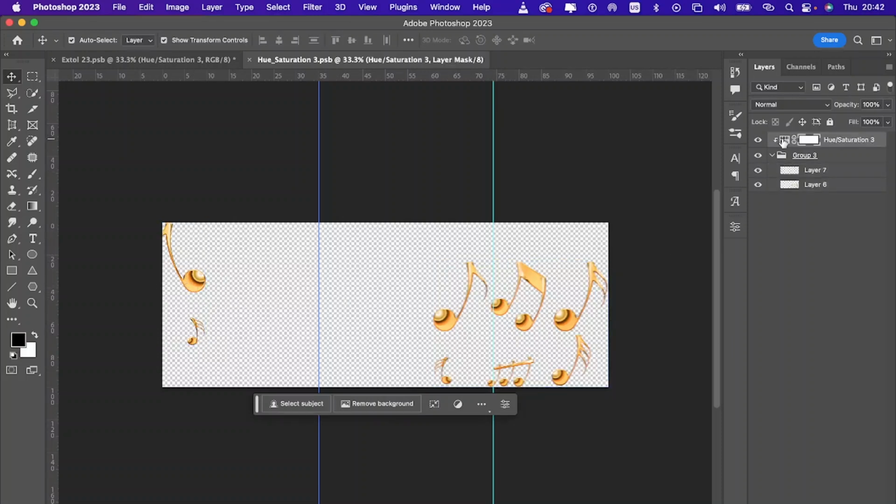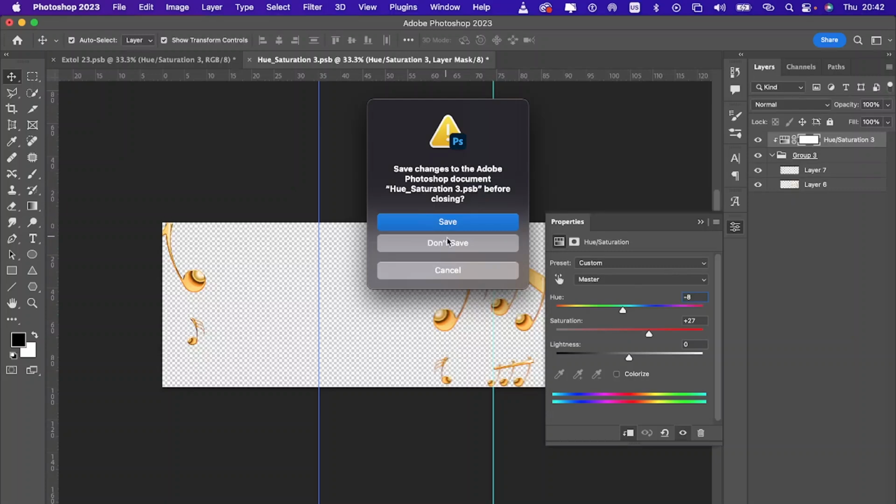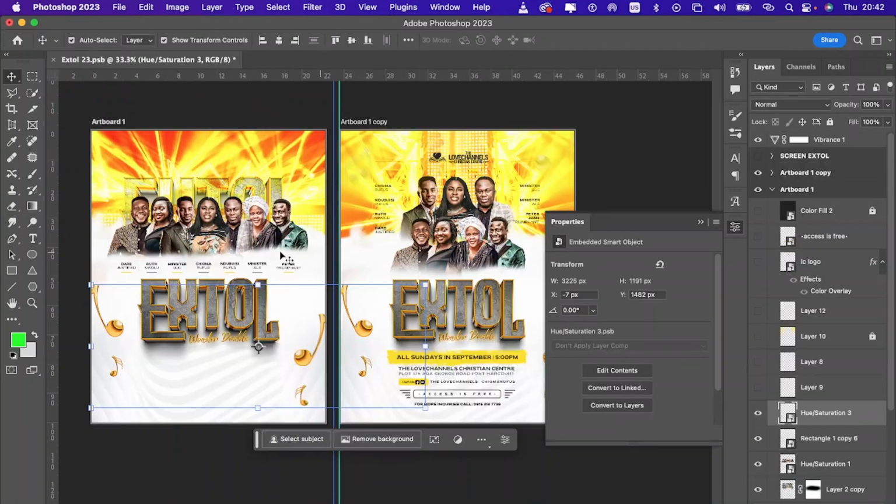So I applied hue and saturation. This is the main color of what I got, but I needed something richer in that yellow color. So these are my calibrations I have here. That's that. Back to this.